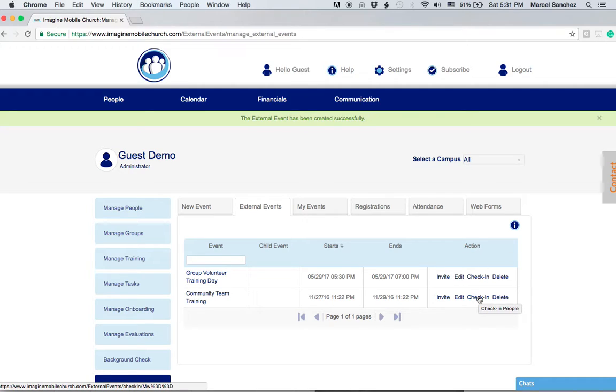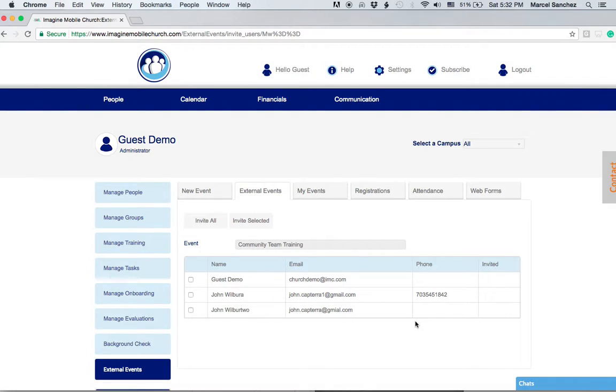There's a couple of things that you can do once you get to this action column. If you click here, invite, then basically you can select one and invite selected, or you can invite all. You can click here and just invite all, and then they will get an email notifying them about their invitation.